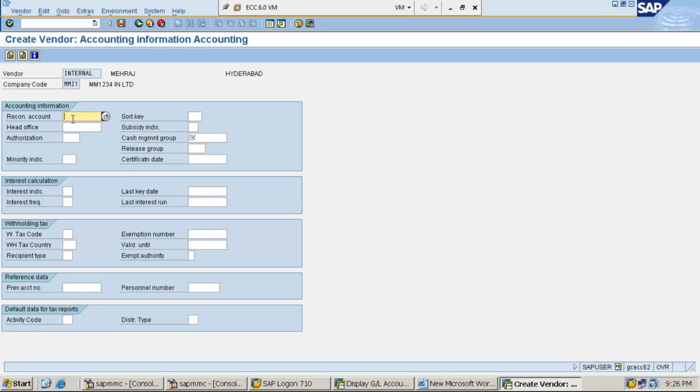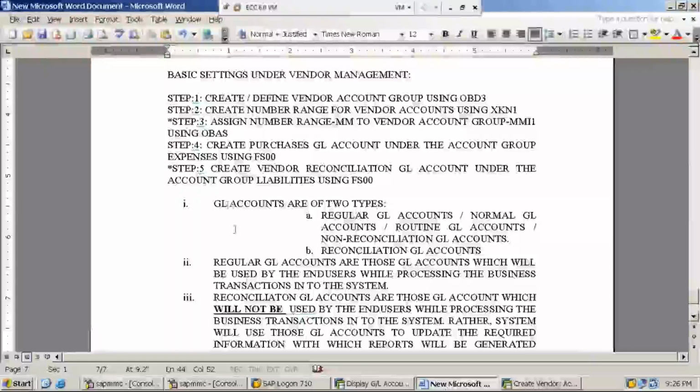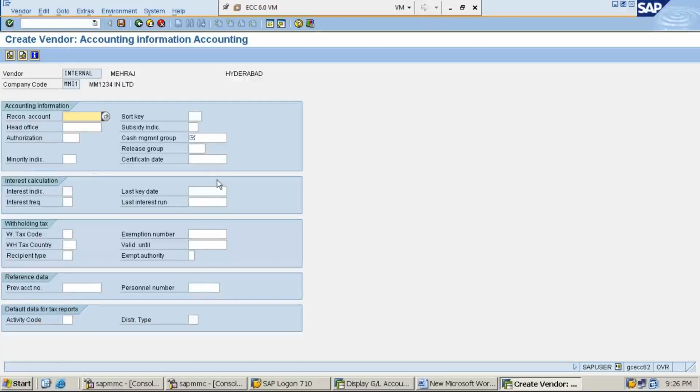Here, you can give the reconciliation account. If you remember well, we created one reconciliation GL account in step number 5, the vendor reconciliation GL account. So that GL account number should be given. Click on this drop down button, and by clicking, the system will show you the GL account numbers.